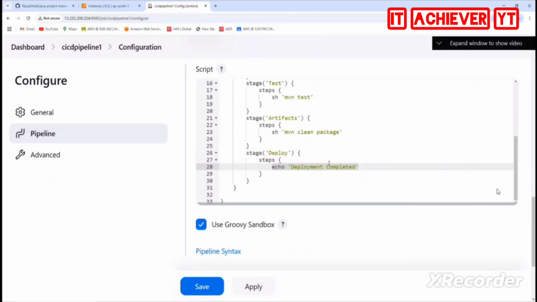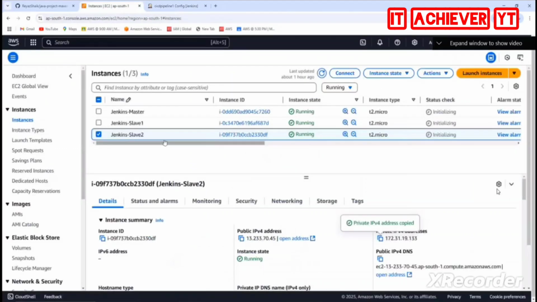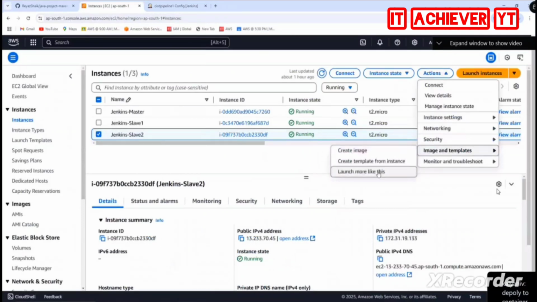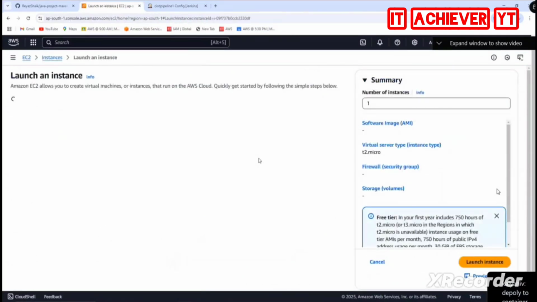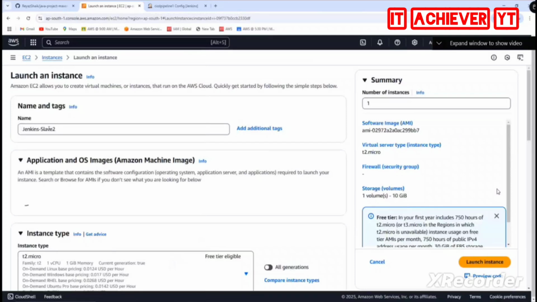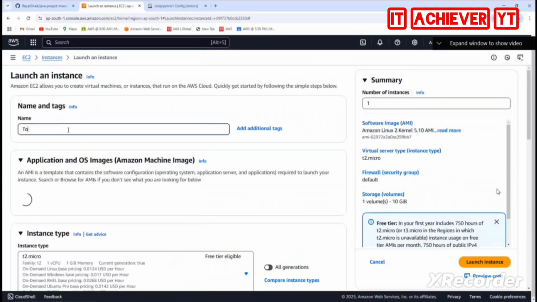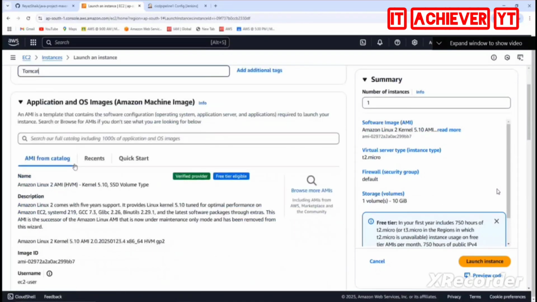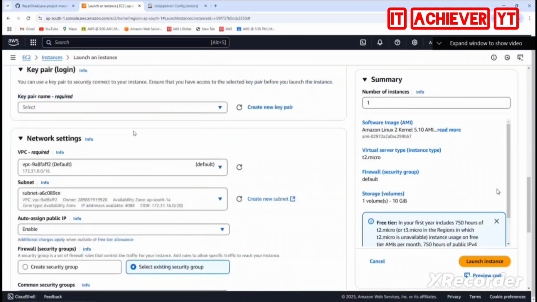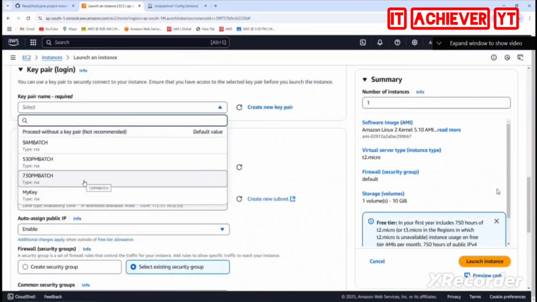Ready? So first we will go and launch an EC2 instance. I'll go with the launch mode like this. Do you see, guys, how I'm integrating things?